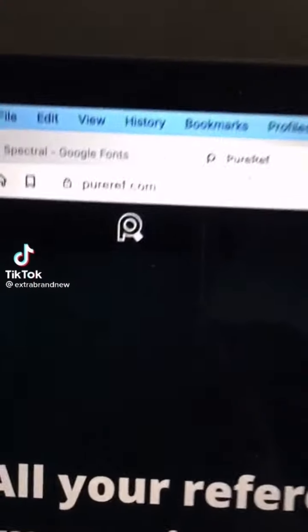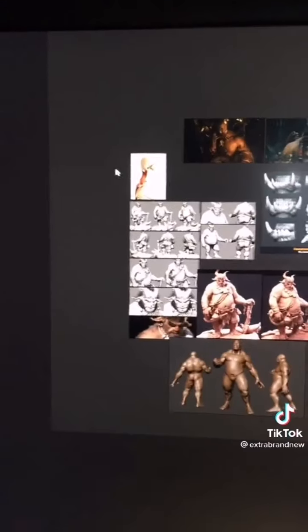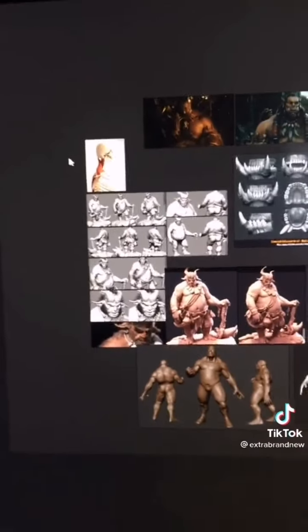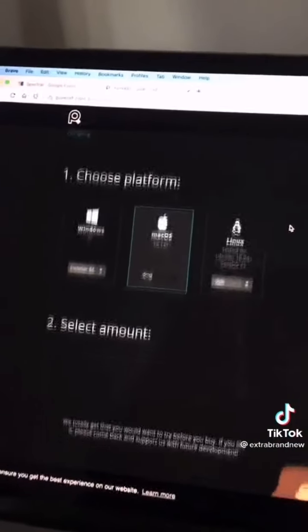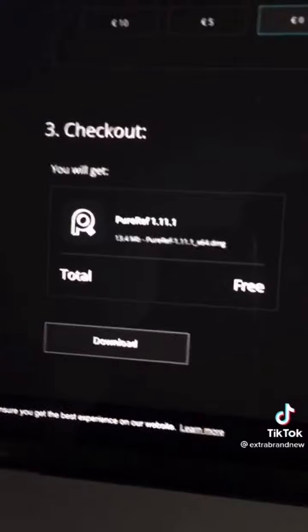This is one of the best applications that you should have as a digital artist, and it's called PureRef. It's like a one board where you can gather all your references and organize them however you want. The best part is that it supports all the platforms and it's totally free.